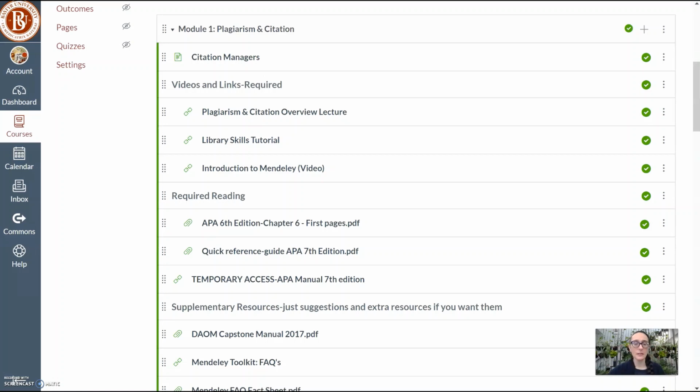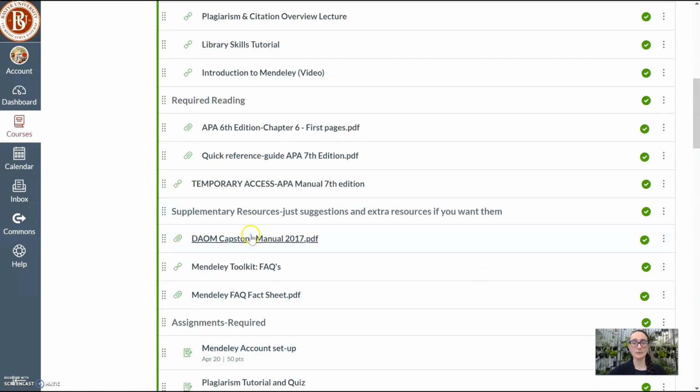And what I'd like to do is show you here on Module 1 in the supplementary resources. If you haven't had a chance to look at the capstone manual, I highly recommend that you read over this and familiarize yourself with the types of research projects that are allowed or accepted as your capstone project. That is definitely going to help you decide how you're going to focus your searches and what kind of concept you're actually going to put forth in your capstone project.